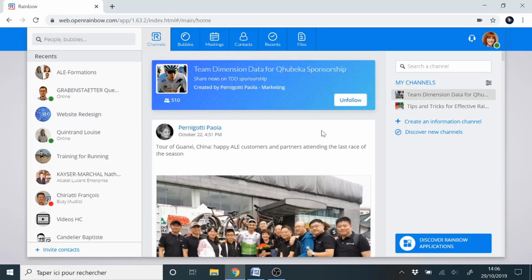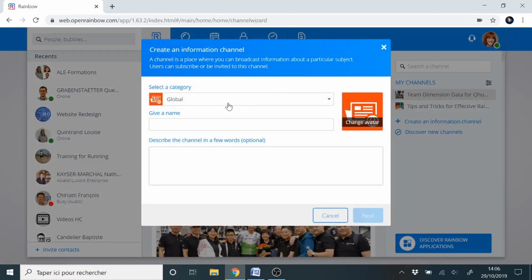If I want to create a channel, I can go on the right side of my screen and click here, create an information channel. Okay. And in Alcatel, we have this running team that I'm part of, and I'd like to create a channel to talk about all the information related to this running team. So I'm going to select the category social media, and then to give a name to this channel, Alcatel Running Team in Strasbourg.